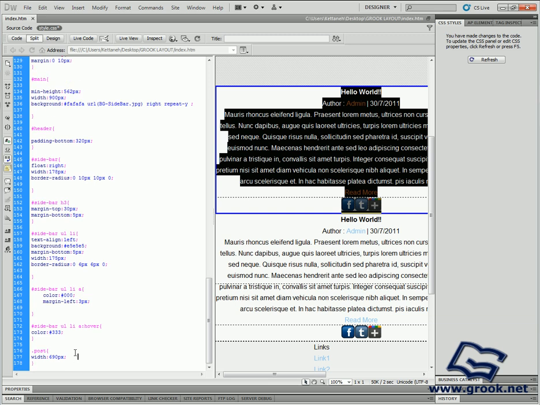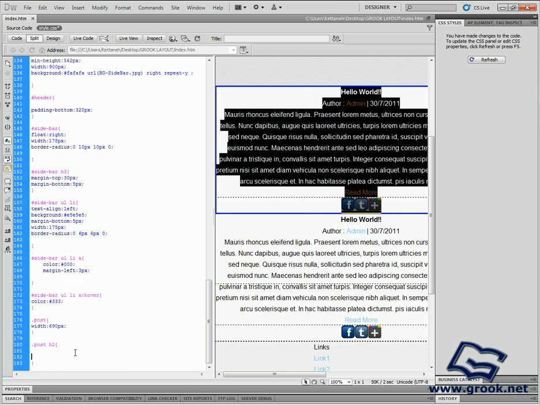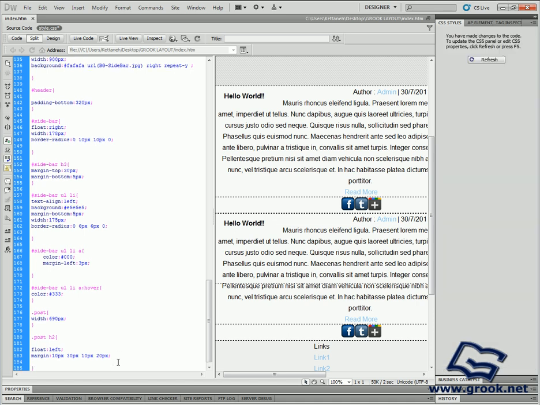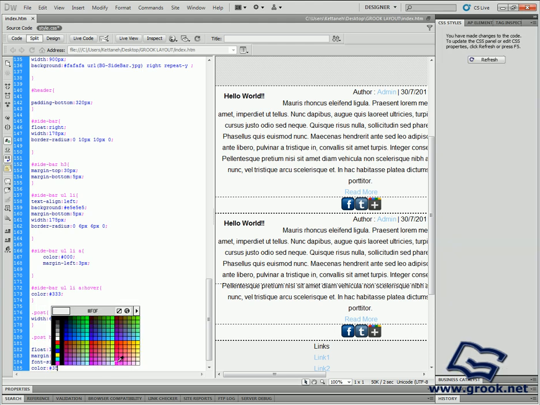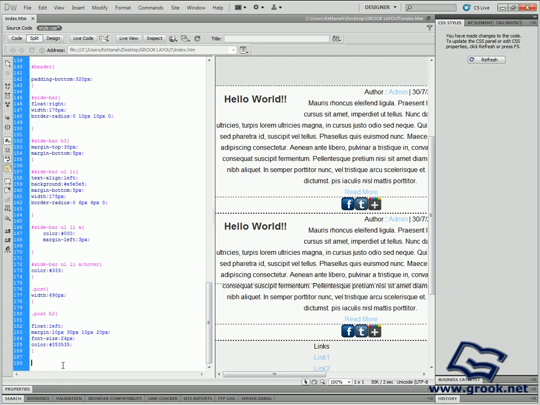That's it for the post. Now post h2, the title of the post. I want to float it to the left, and margin 10 pixels from the top, 30 pixels from the right, 10 pixels at the bottom, and 20 pixels on the left. Okay, that's it. Maybe something like font size. I want to make it bigger, 24 pixels. And color 353535. I got it from Photoshop. Okay, now let's move on.